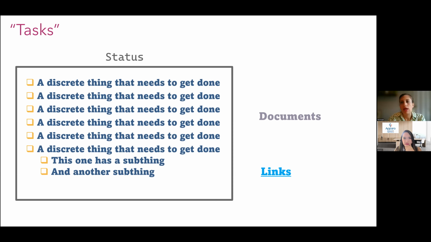I have a form. I have to print it out. I have to sign it. I have to mail it. That's going to be the document. Maybe there's a link to the thing that I have to get done. Maybe there's a meeting or conversation and I have a calendar invite or I have some notes.